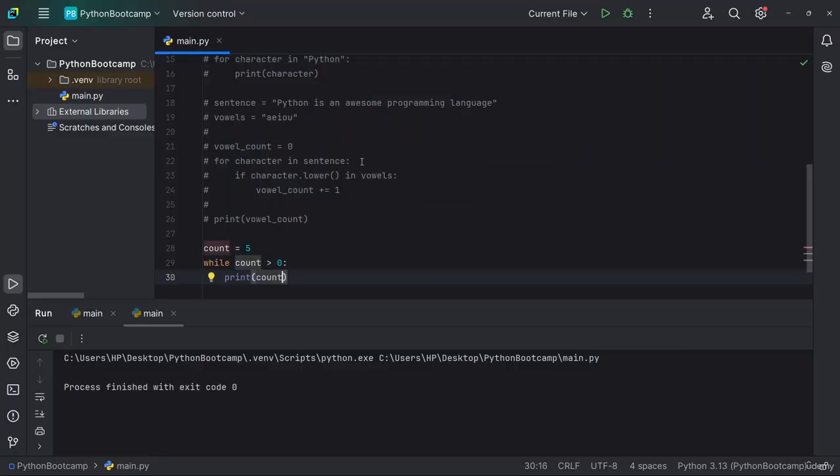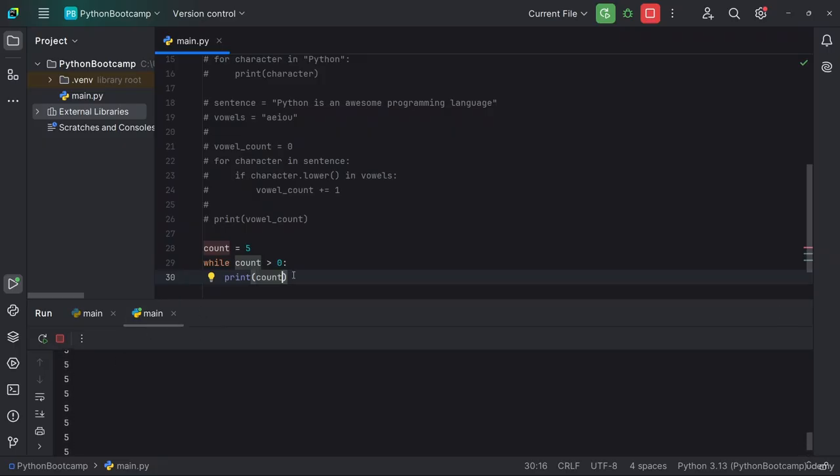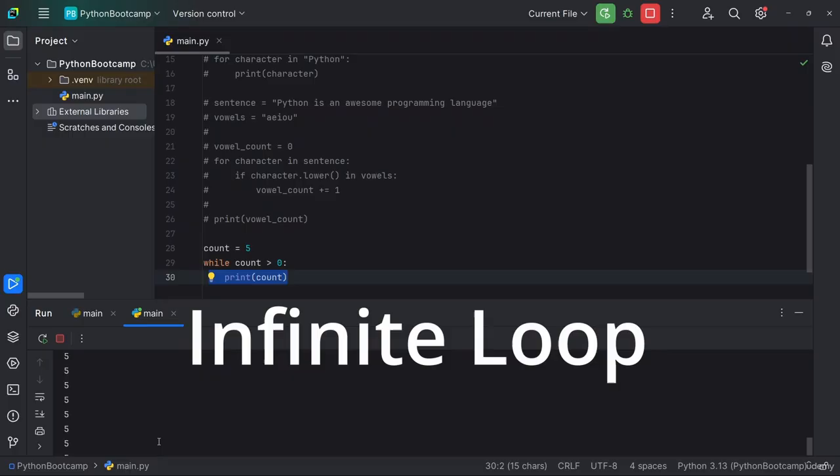Now if we run this, I want you to take note of something. Let me run this now. You can see that count is being printed endlessly because the while loop is going to continue execution as long as the condition is true. Count is 5, that means the condition is true, so count will continually be printed. This is not the kind of behavior you will want in your program. We have to be careful to ensure that the condition will eventually become false at a point. Otherwise, the loop will run forever, which is what we call an infinite loop.